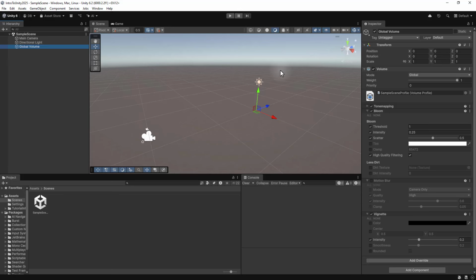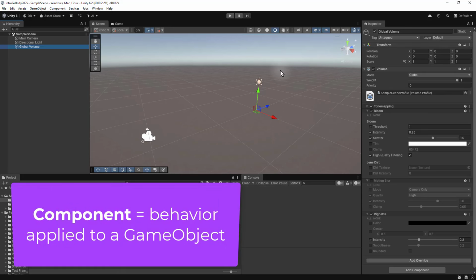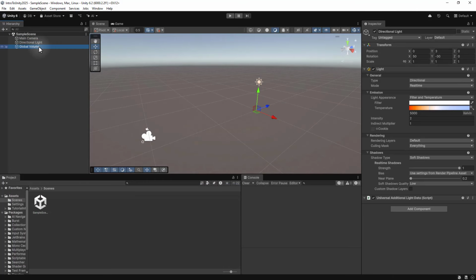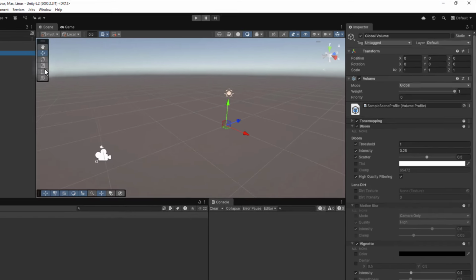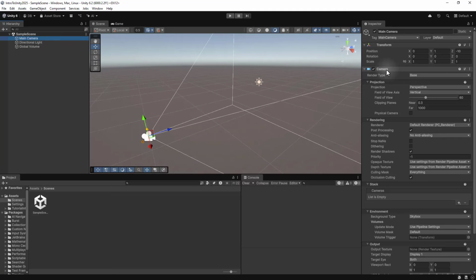Now, components are essentially things we can attach to game objects in order to give them functionality. You'll notice that each of these 3 game objects have a transform component, which essentially gives that object a position, rotation, and scale in 3D space. Every game object is going to have a transform component, as this, like I said, gives it an existence, you could say, in 3D space. But other components, such as camera, will make this game object render whatever it sees.